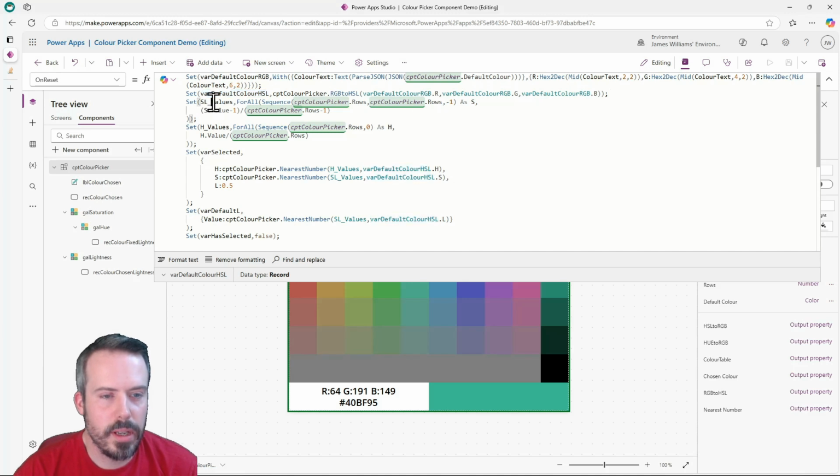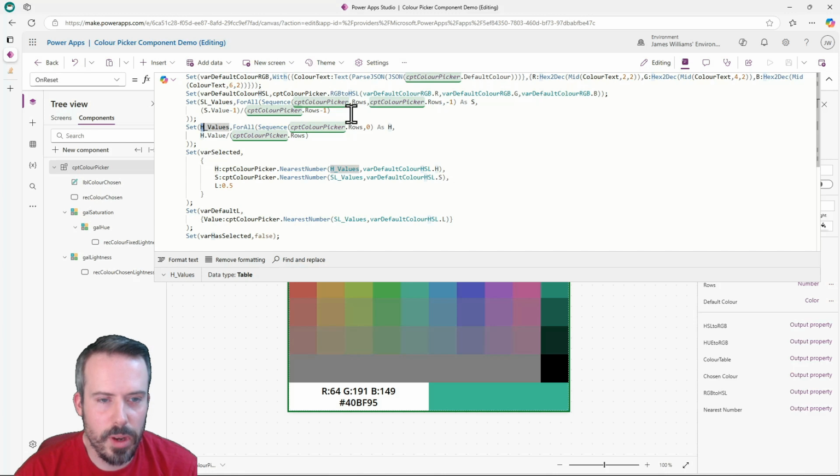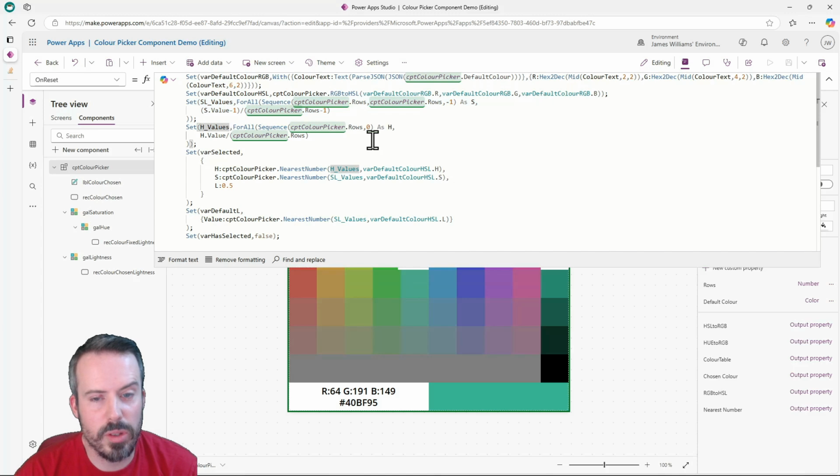Then what we do is we create some more component variables which represent the possible values for the saturation, lightness, and hue. For saturation and lightness, this is what we've seen before in the app. So all the possible values from 1 to 0 divided into the number of rows. That's the same for both of those, so they're set in one variable here. And then H is slightly different. That starts at 0 and goes almost all the way to 1, but not quite. So they're all the possible values that could be in those three properties.